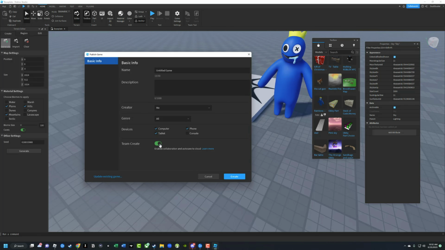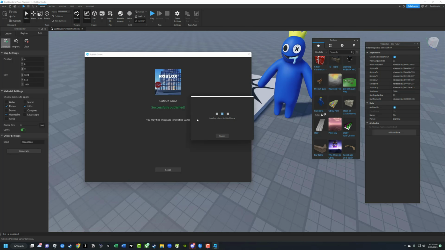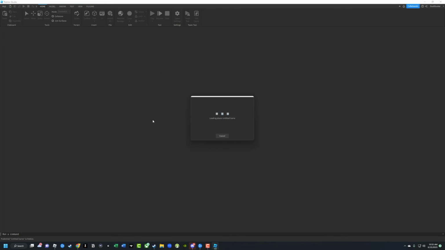So it allows people to come in and collaborate and autosave to the cloud for you to maybe publish the changes or bug fixes that they make for your game as well. Once you create that game, you go to Create here, just like that. Give it a name, and it is successfully uploaded to Roblox for you and other people to explore if you made it public, right?